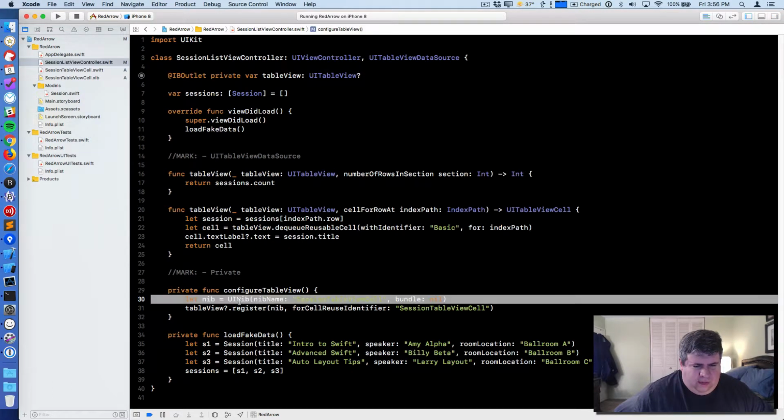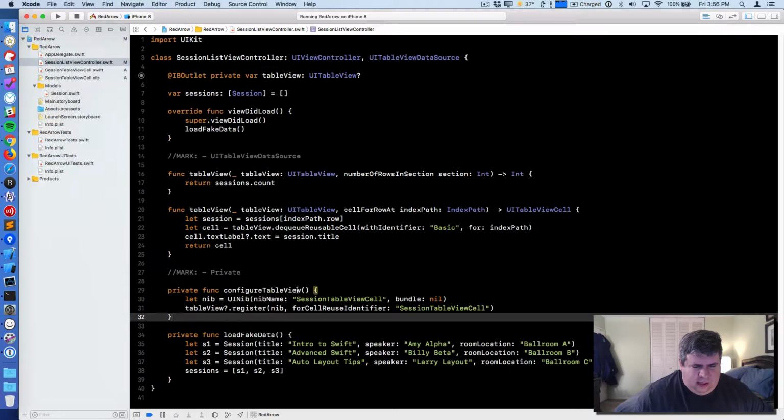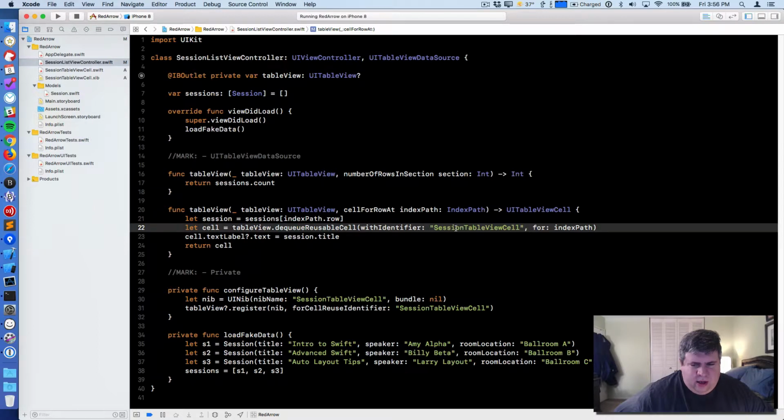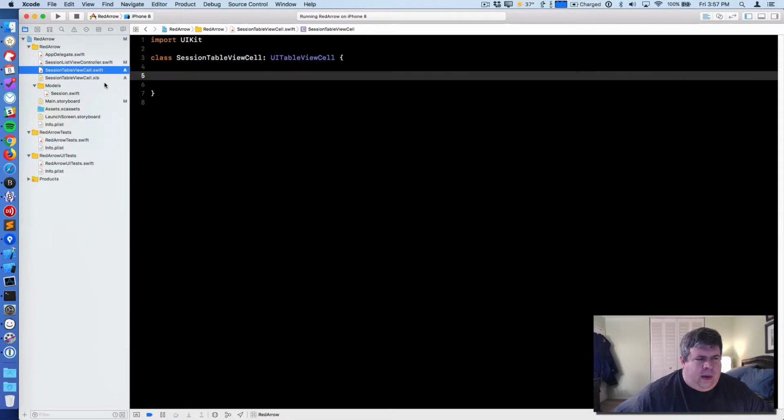And so we have our nib, we registered it, and now when we are pulling it from the reuse queue, we will ask for session table view cell. And we have not configured it yet. We haven't built the outlets to it yet. So we'll come in here. And you have a decision at this point.